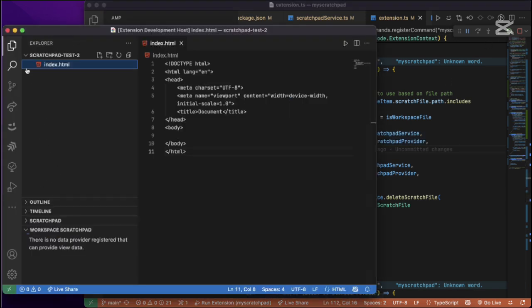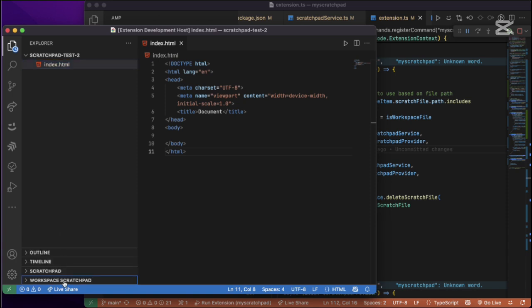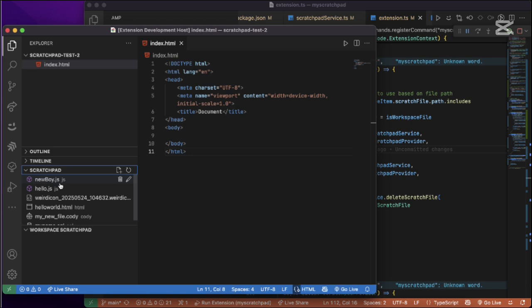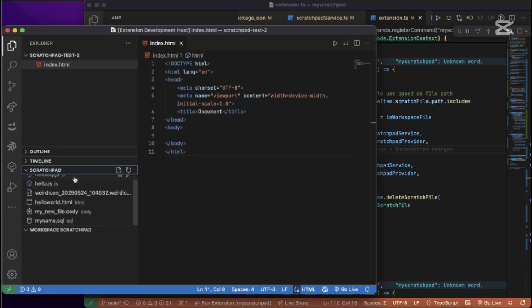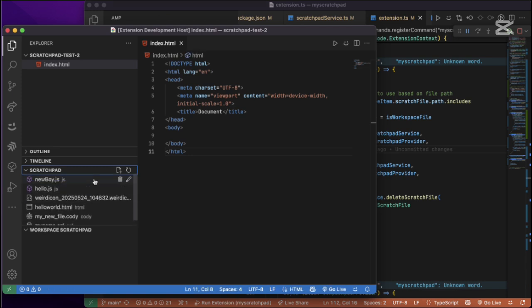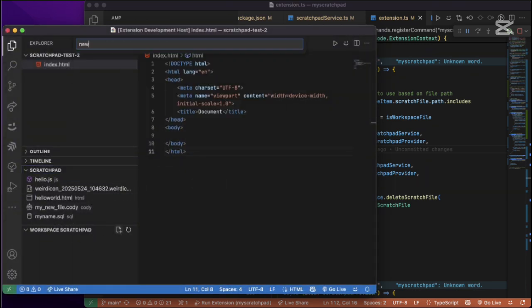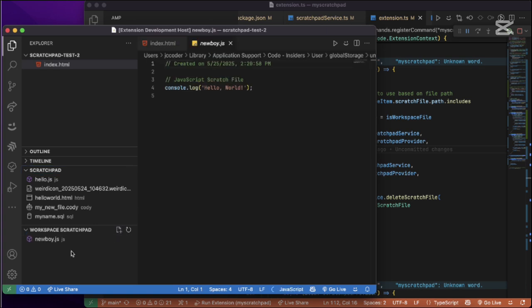Okay, so we have our workspace scratchpad here, nothing. We have a scratchpad. It's loading, guys. Oh, how did it come to add new boy here? Let's delete this and add a new one, new boy. So we have it in our workspace scratch file. Let's reload. Okay. Let's rename it new boy 2. Oh, perfect. Let's delete it.